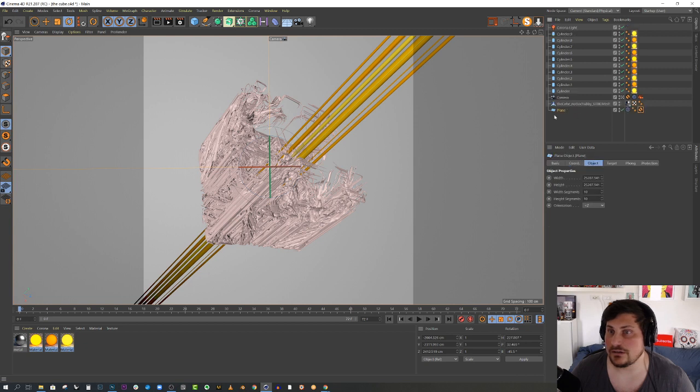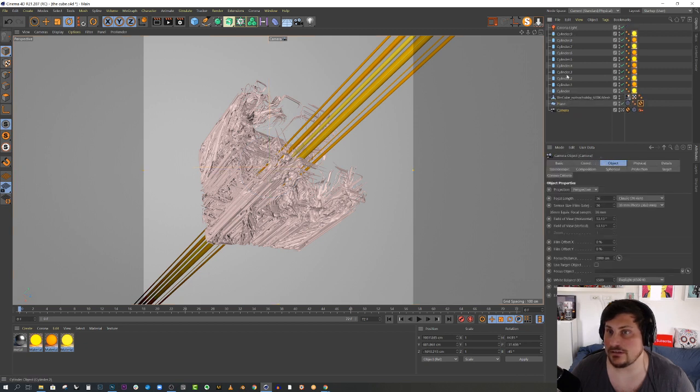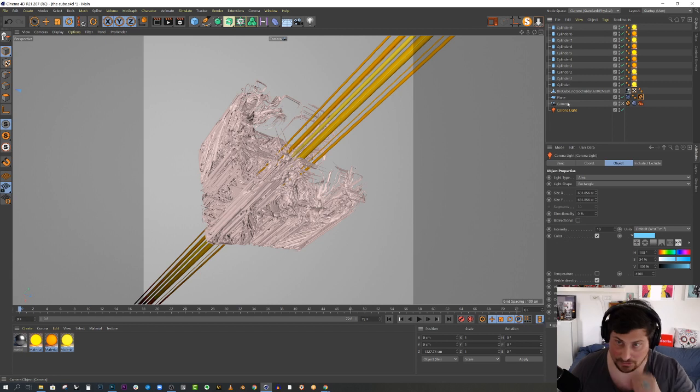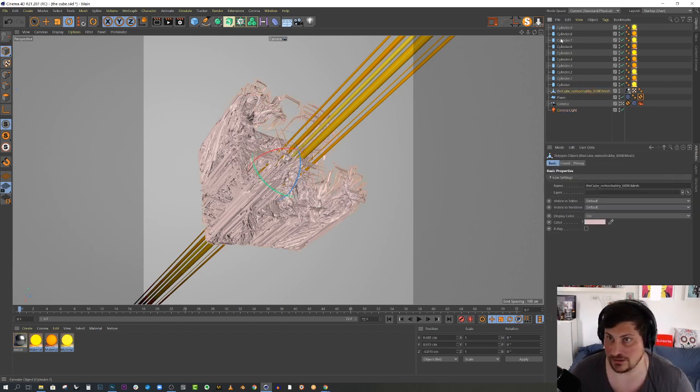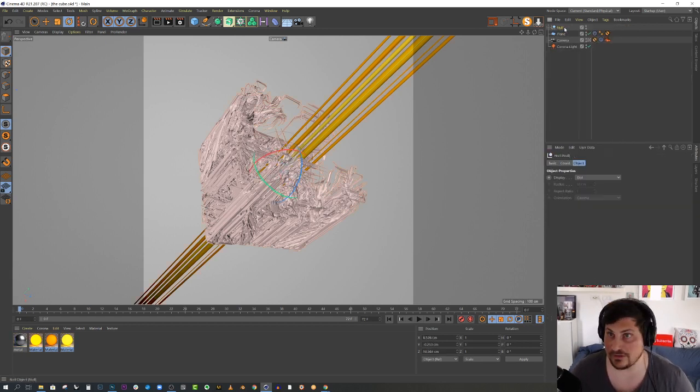And I'm gonna keep it underneath together with the camera and the light, just to keep a little bit of organization here. I'm gonna group everything and call it 3D. The plane is there. Okay, great.